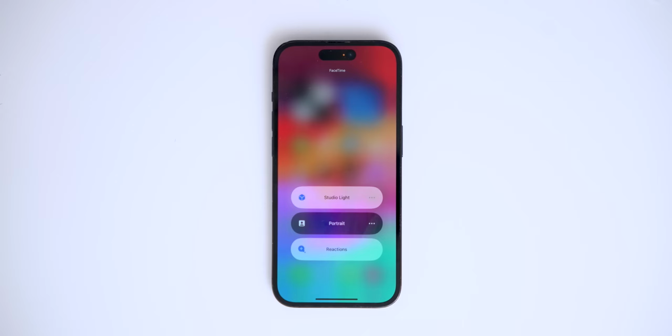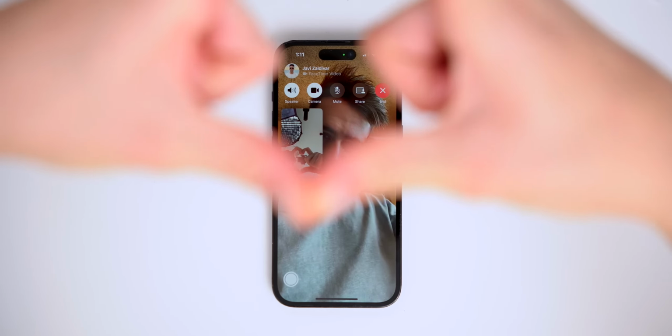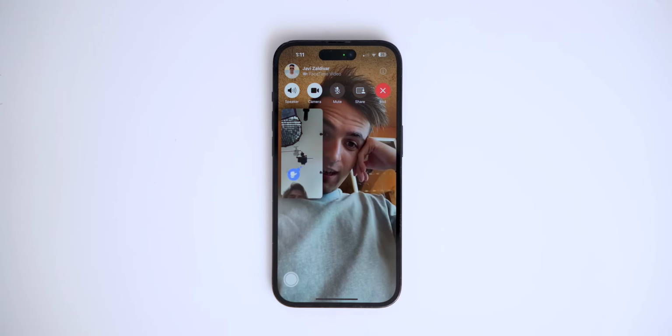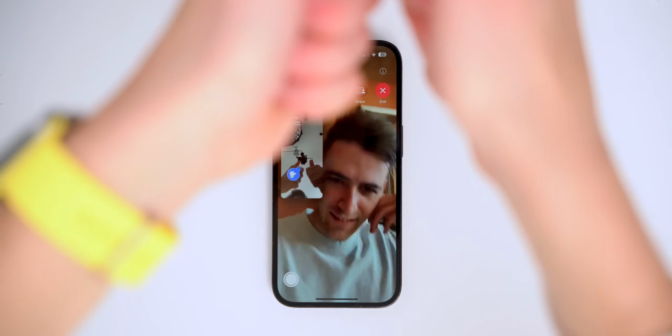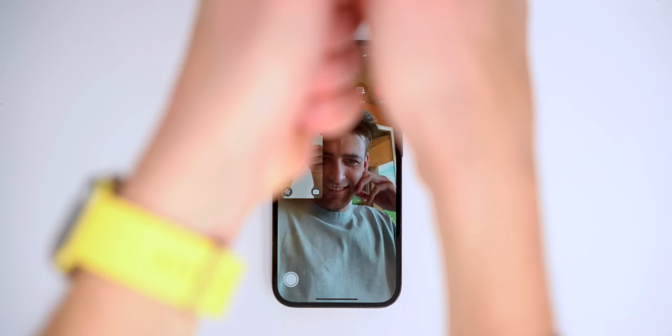When you're in a FaceTime call, you'll now get different video effects. For example, you get studio lighting, so your face will all be lit up, portrait, so your background is all blurred, and reactions. Now reactions are currently a little bit buggy, but it will get better over time. If you do one thumbs up, it will show a thumbs up. If you do two thumbs up, a bunch of fireworks will go off. If you do a heart, it will do a heart. So there's a bunch of different ones, and it's cool, and I can't wait till it actually works, so I'll keep on trying it.